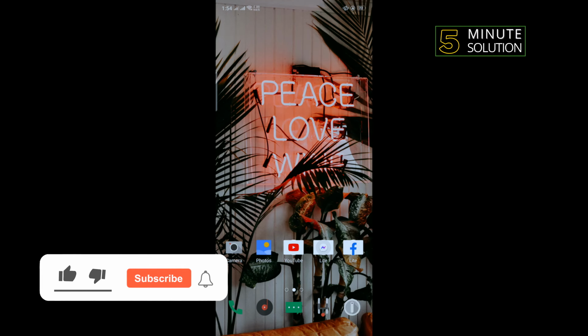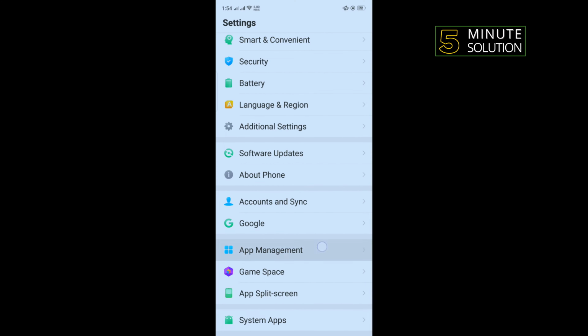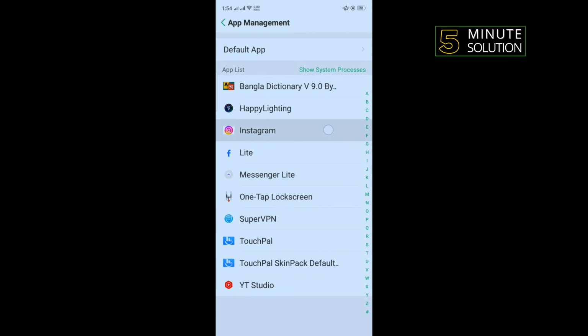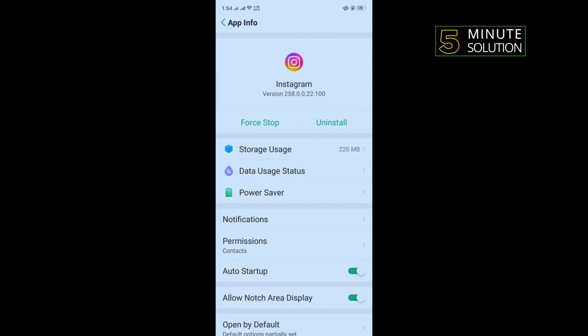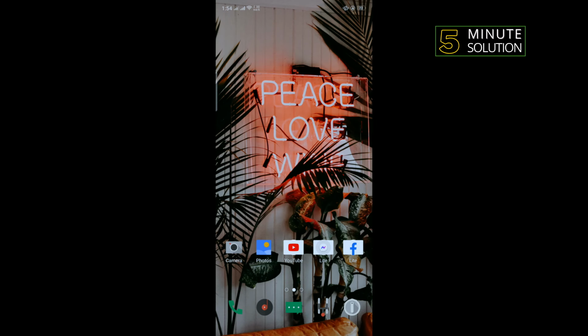So the first method is open your phone settings, scroll down and tap on app management. Now tap on Instagram, tap on storage usage, tap on clear cache, also tap on clear data, and after that check the problem is fixed or not. And the second method is we need to uninstall our Instagram and we need to reinstall.